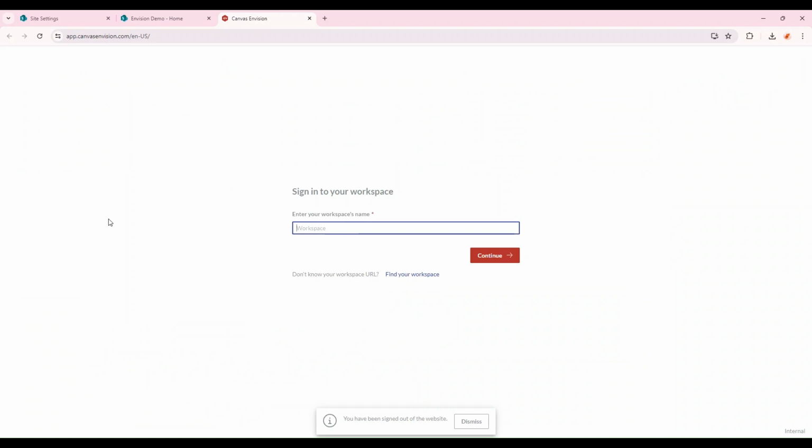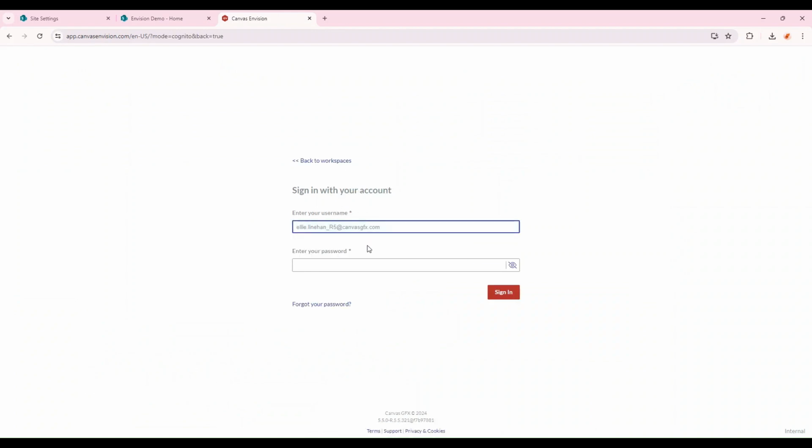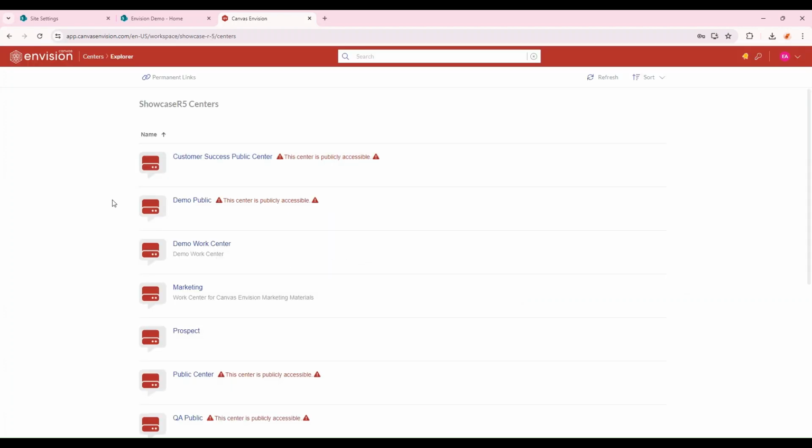This demo is on how to view and share Envision documents in SharePoint. To start out, let's log into our workspace. I'm logging in as an admin, but you could do this operation as a creator as well.